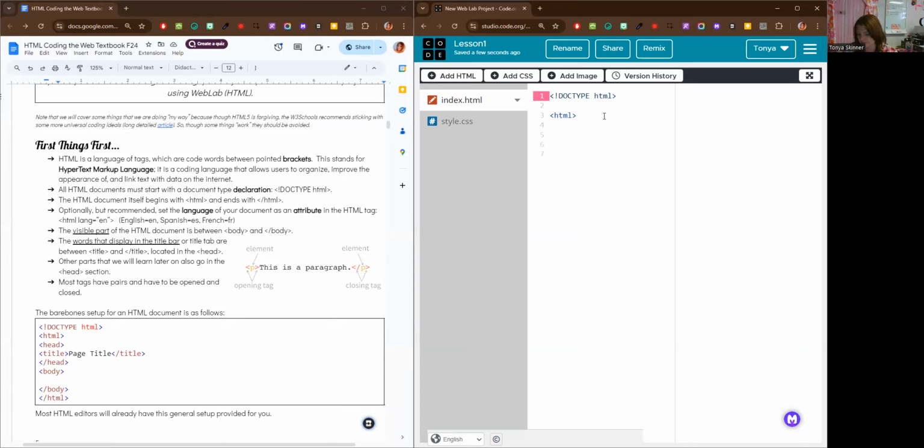So I'm just going to enter down a few times and then type the closing tag, which is the bracket and then a slash and then HTML, just like this. So the HTML tag is the first official tag after the doc type declaration, and it's always the very last tag in the document.